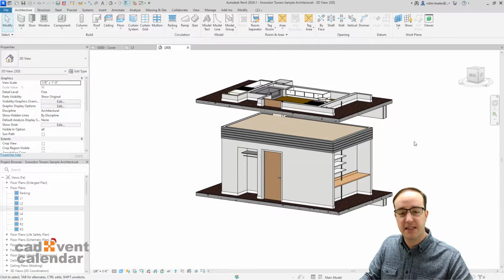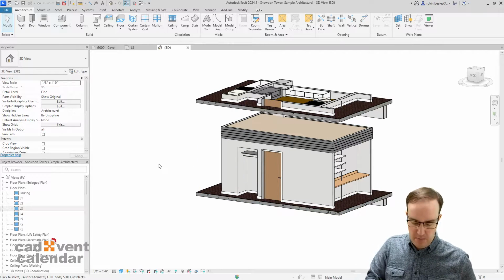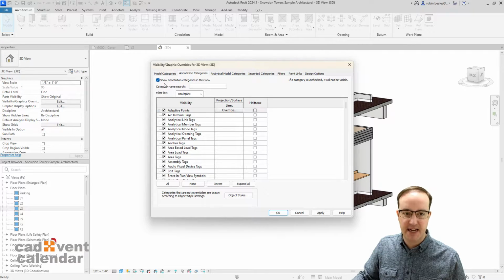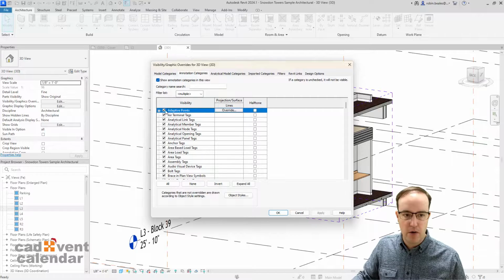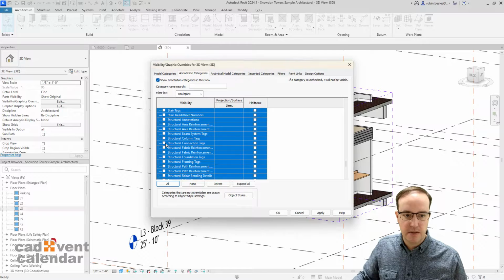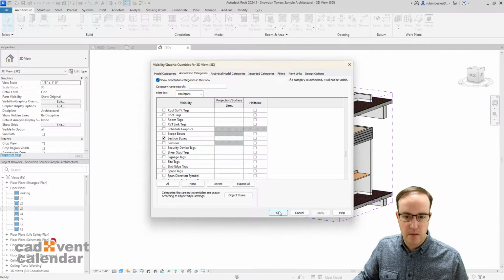But it doesn't stop there because a selection box is essentially a section box. So if I go into my visibility graphics, because this model is hiding annotation categories, I'm going to just grab them and turn them on. And then I'm going to select all of them and turn them off and just turn on section boxes just to show you how you can control it.